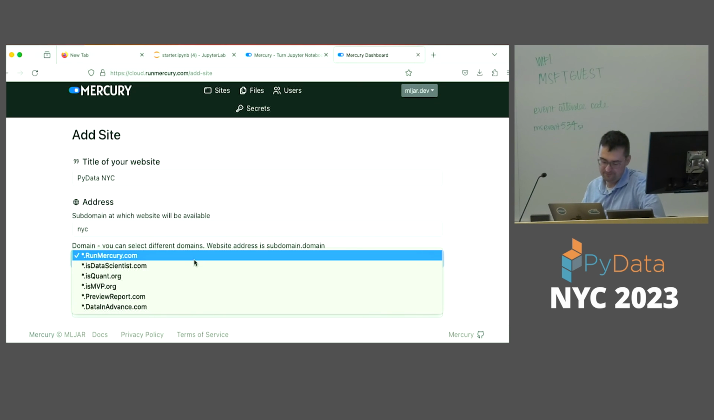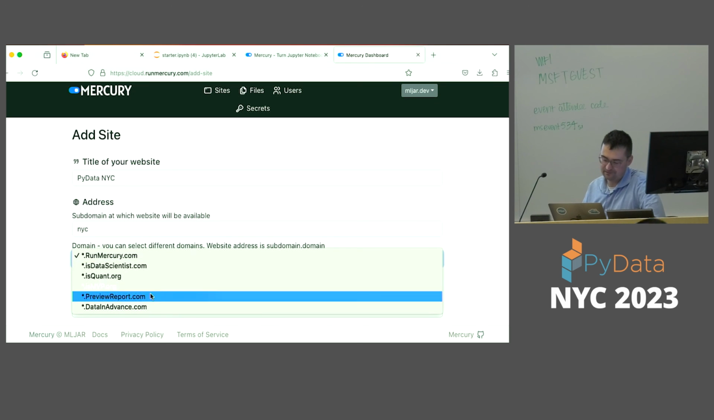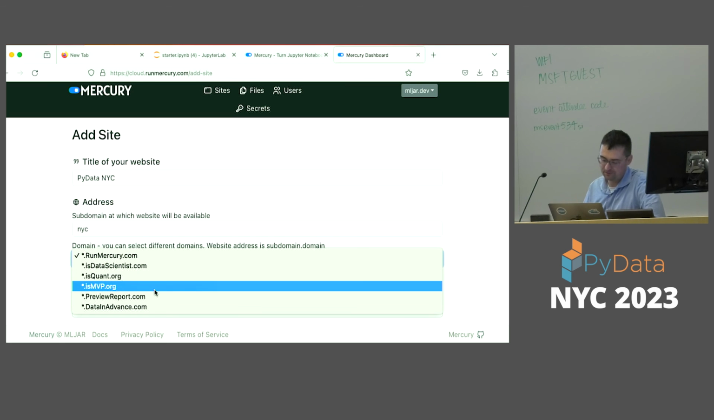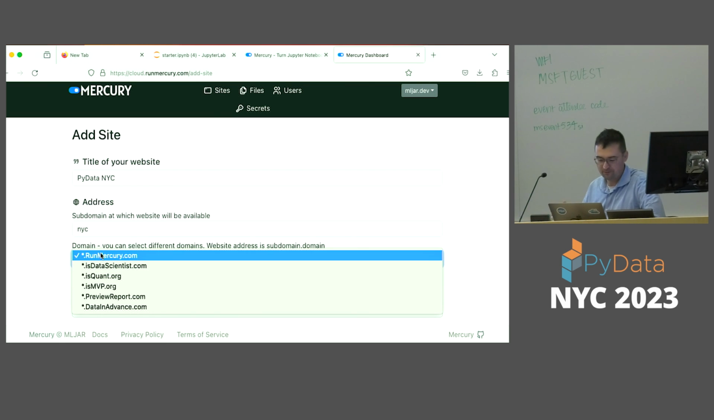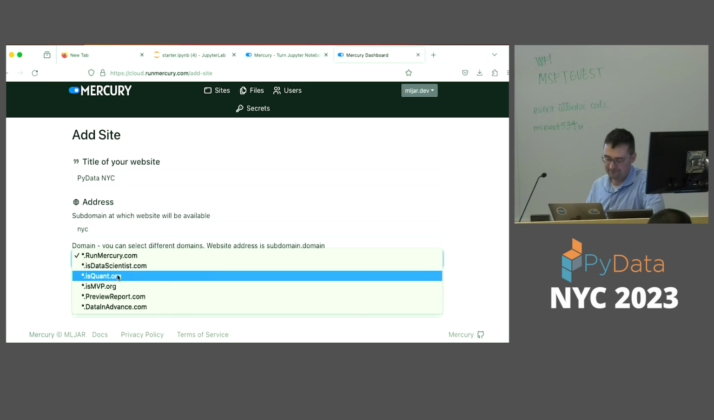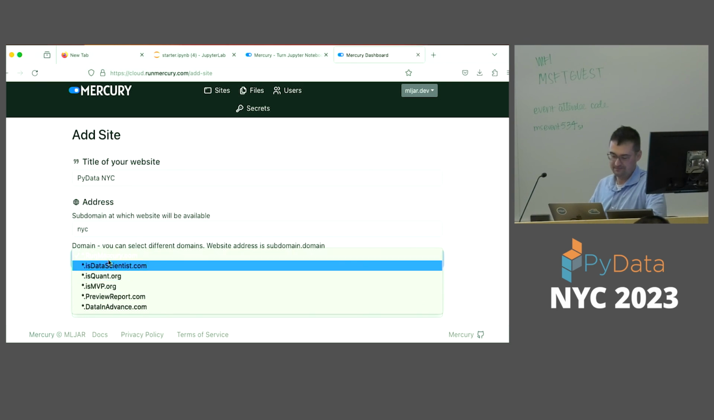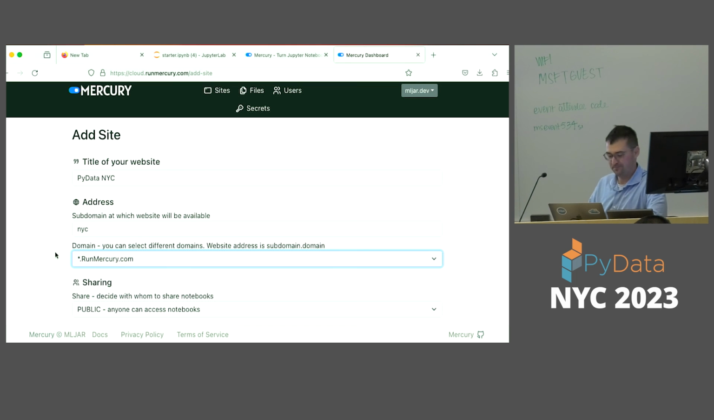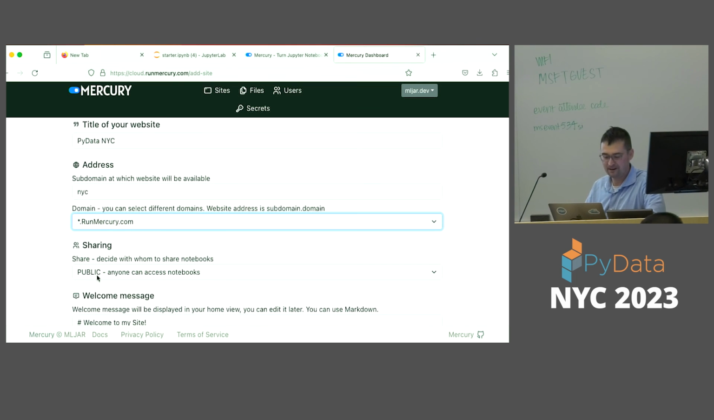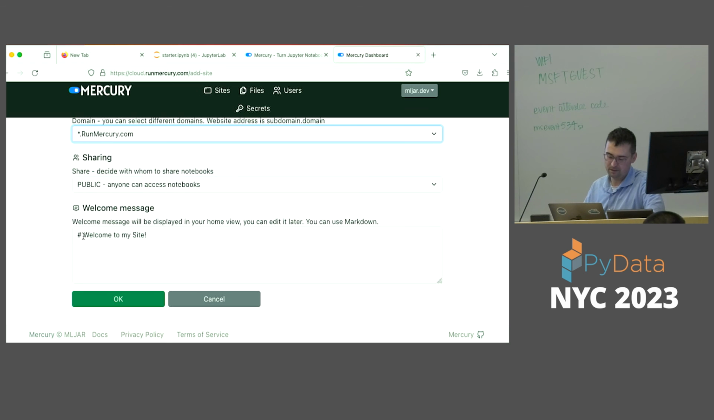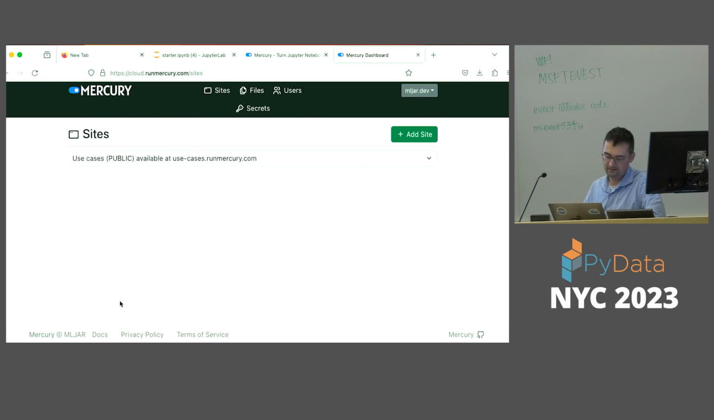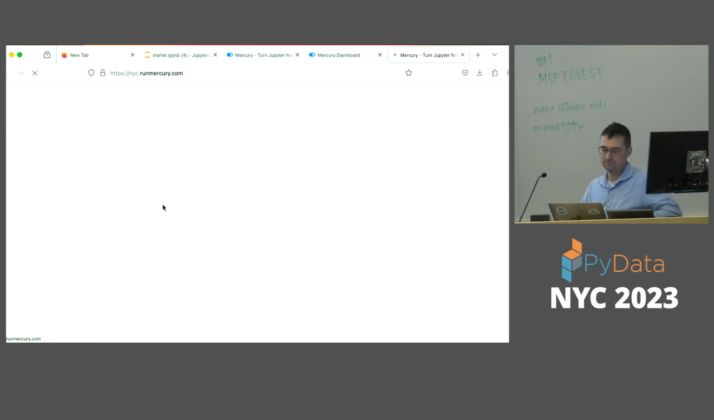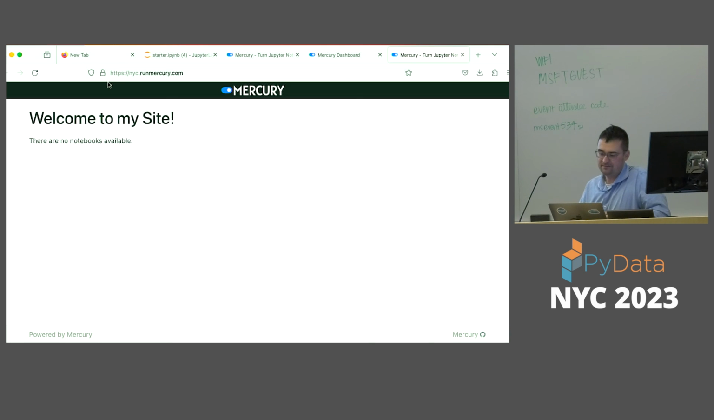NYC, and you can even select several different domains. For example, you can deploy on Run Mercury, of course, or we have is data scientist, is Splunk, is MVP. Some pretty nice domains. So our site will be available at nyc.runmercury.com, and it will be public. Let's just create it. Okay, so the site is ready.